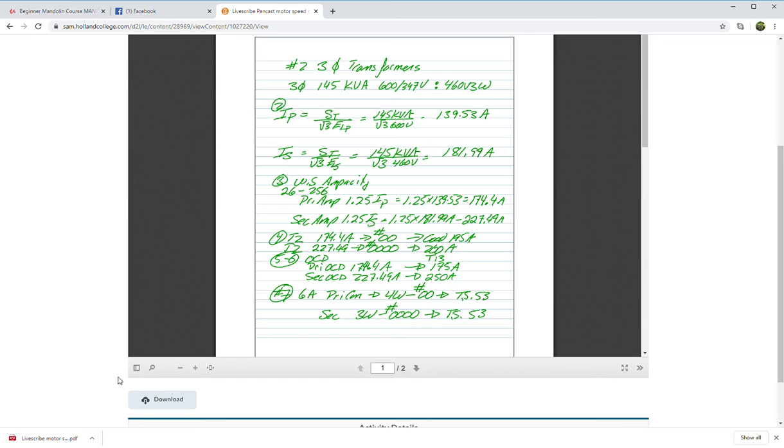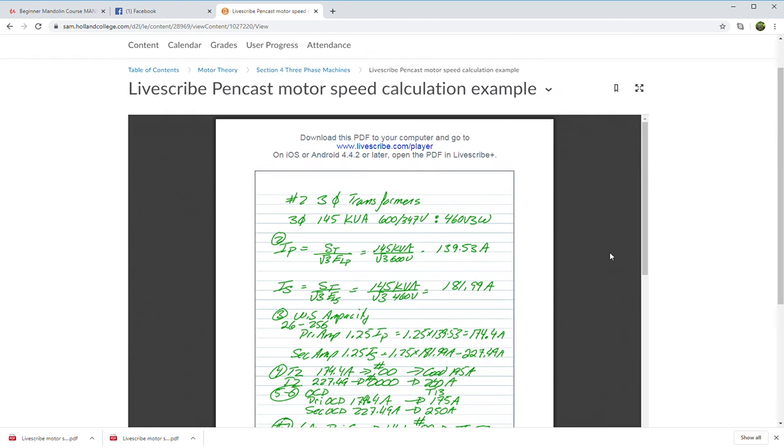But one of the things you're going to have to do is download the PDF. Once you download the PDF, then you can save it somewhere on your hard drive. Now, I just saved myself a copy here onto my desktop so that I can easily get it. Now, when you look at the PDF itself, you'll see that it says download this PDF into your computer and go to livescribe.com and then open it up in the livescribe.com player.